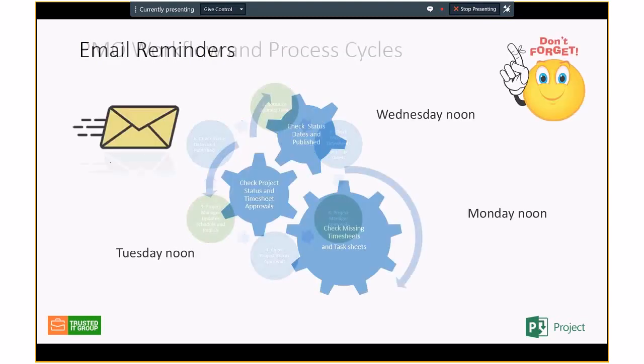So if Monday people are supposed to submit time sheets and task sheets, the ones that don't, you send them a reminder. On Tuesday, maybe the project statuses and timesheet approvals have to be done. If they're not done by the end of the day, maybe you send a reminder to the project managers. And then finally on Wednesday, maybe all the schedules need their status dates updated and published. And if they don't, you send a reminder. And that's what I'm talking about, the PMO. Whatever your governance is, that's where you have to pick out those dates and times and when it's late and when it's a reminder.